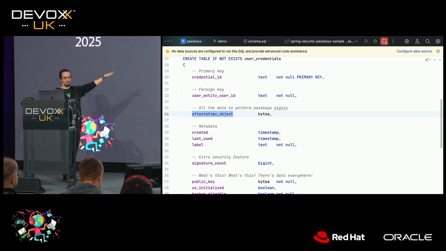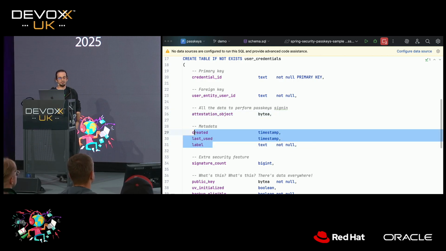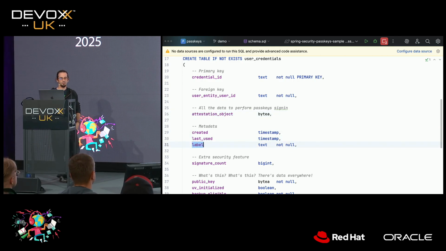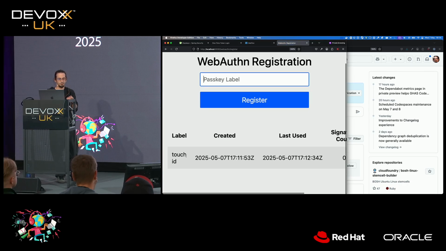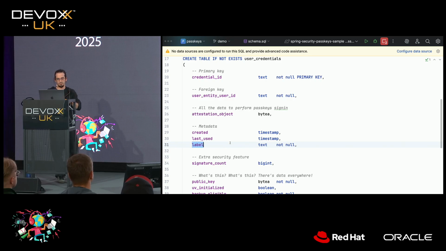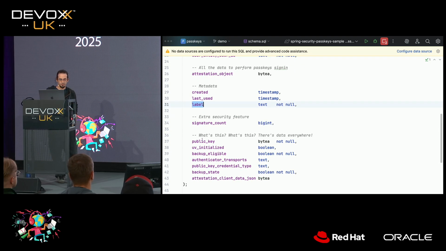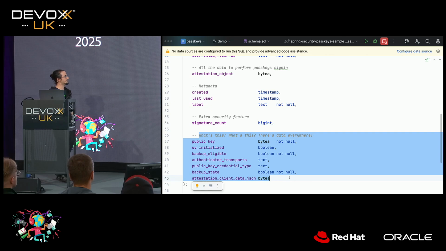That's the big thing that contains all the data, the public key, and everything I need for security, and then some metadata. This is display things, right? So the name of my passkey. This is not in the spec. This is just us deciding, oh, when you want to see the list of passkeys, you want to see when it was used, you want to see how it's called, so you have a label. And then a bunch of things here, a lot of data.